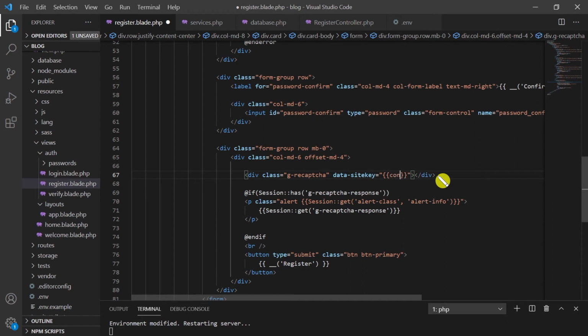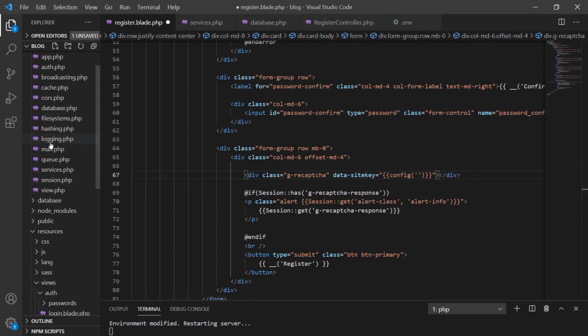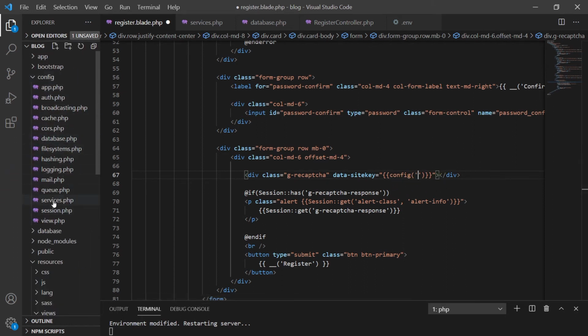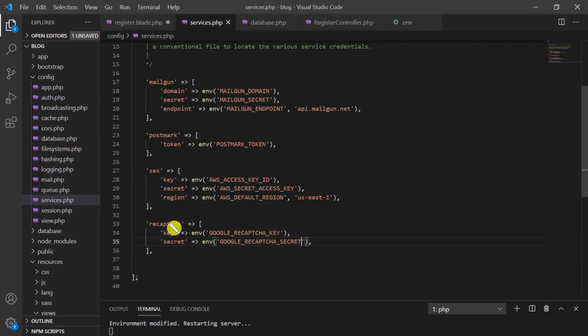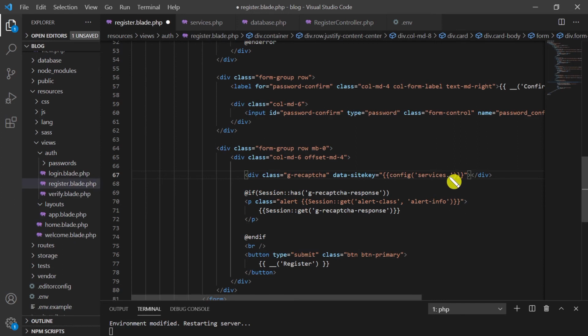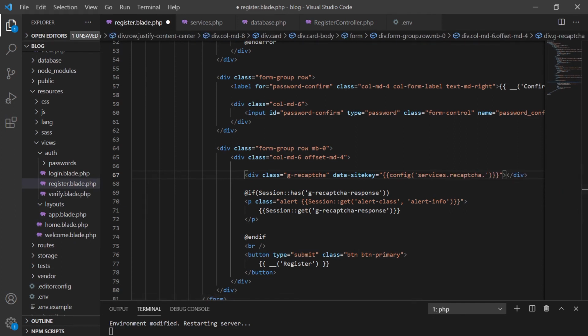Say config. Then, after you said config, you need to say services, then dot, then reCAPTCHA, then key, because we need to link to this one. Services, reCAPTCHA, then key, and save.